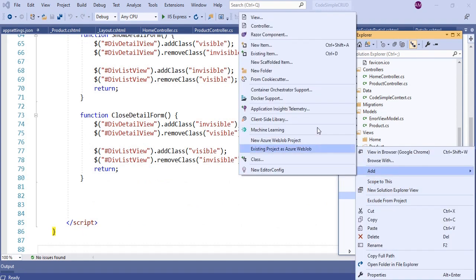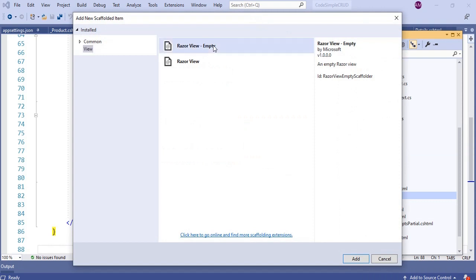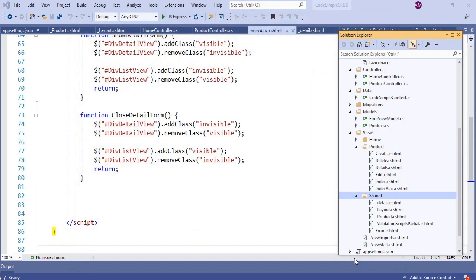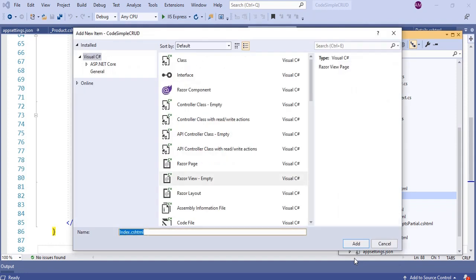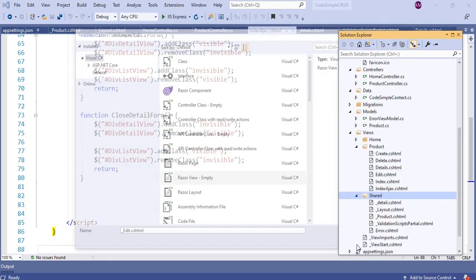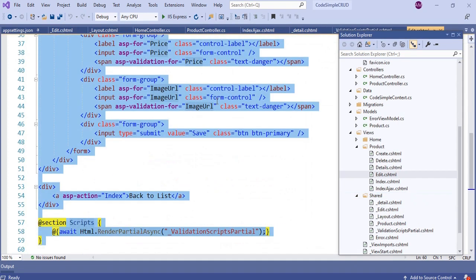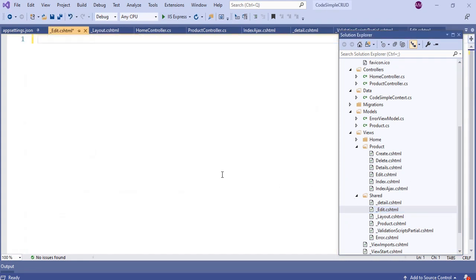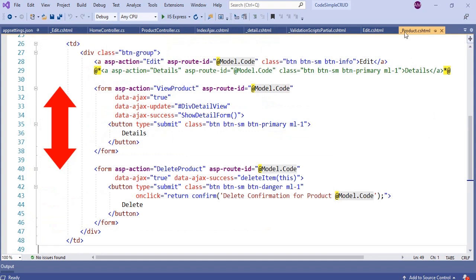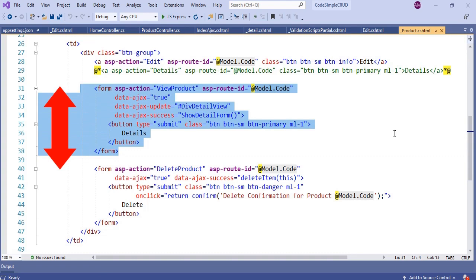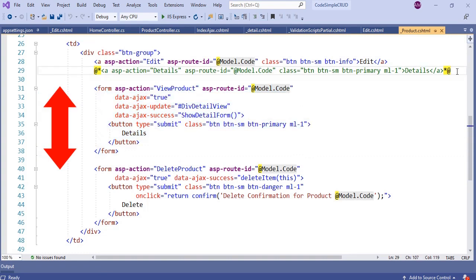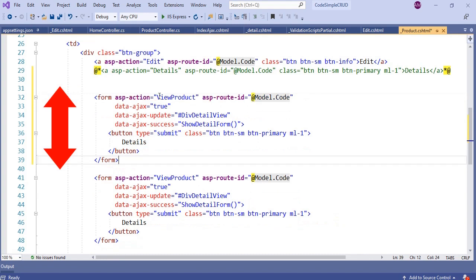First right click the Shared folder, then click Add View, then select Razor View Empty and then click Add. Then give the name as _Edit.cshtml. Open the Edit.cshtml, copy all the code and paste it into the _Edit.cshtml partial view. And then open the _Product.cshtml, copy the view product form and paste it above. Then change the asp-action to EditProduct. We will create this EditProduct in ProductController.cs in a while.